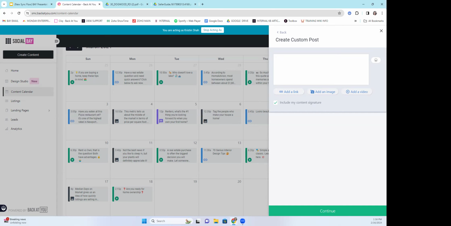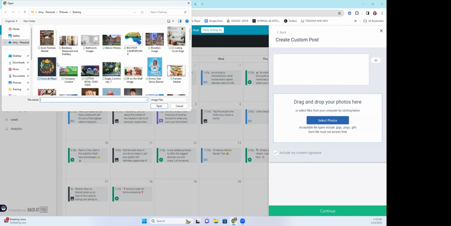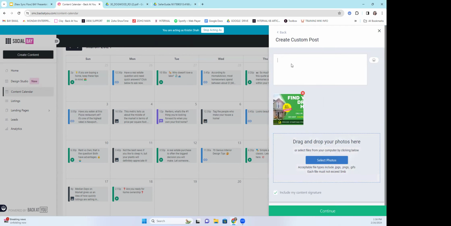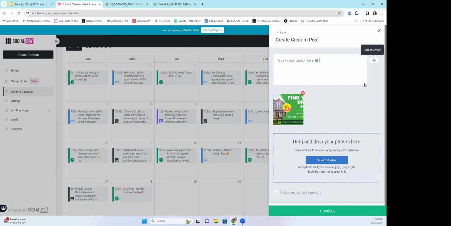So lots of reasons to create your content right in our platform. Super easy to do. You can add a link, an image, or a video. I will quickly demo how that works. Just going to quickly drop in an image there. You can type in your caption here. Again, remember you have that emoji library where you can utilize any of those emojis that you'd like.